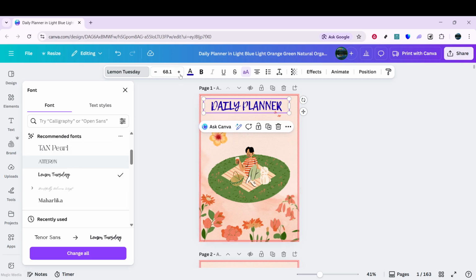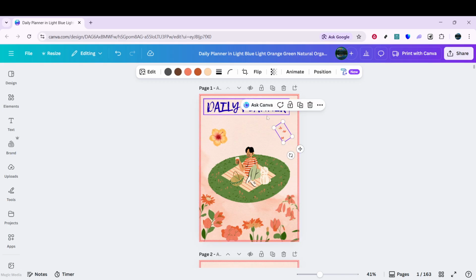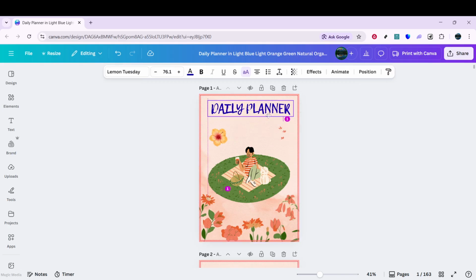Next, adjust the size. Click the font size menu and pick a number that fits your layout. Larger sizes make titles pop, while smaller sizes are better for supporting details. Aim for balance so the text doesn't overpower your images or leave too much empty space.